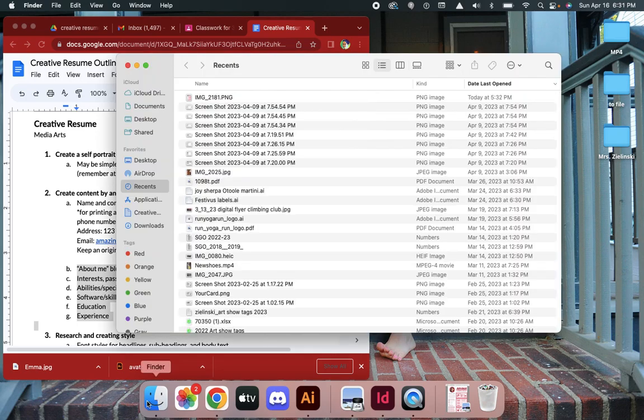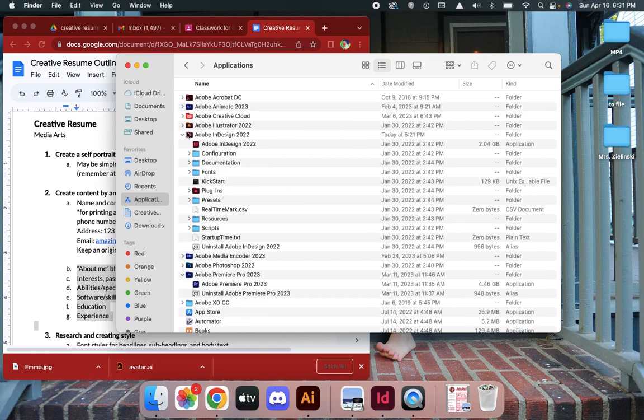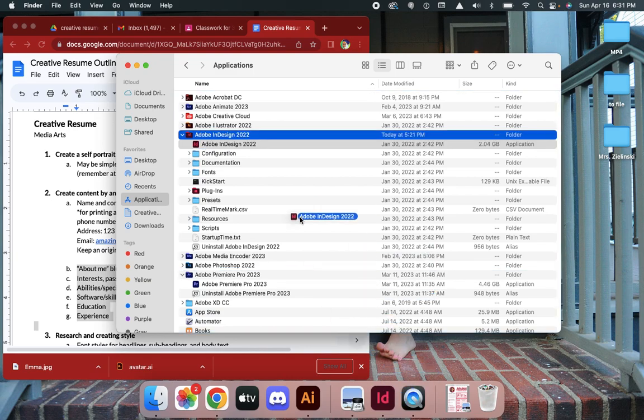InDesign, go to your Finder, go to Applications. You can open this little InDesign folder and click and drag this icon to the dock down here, which I already have.